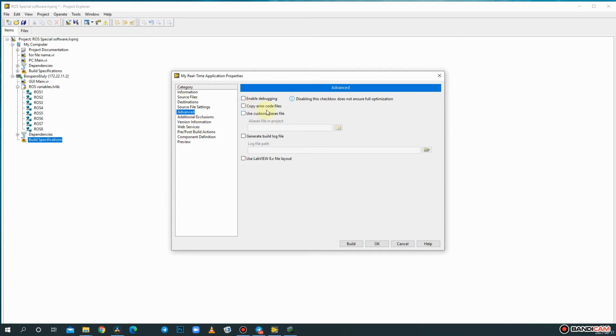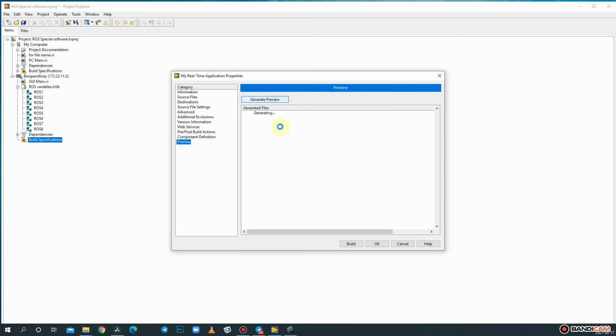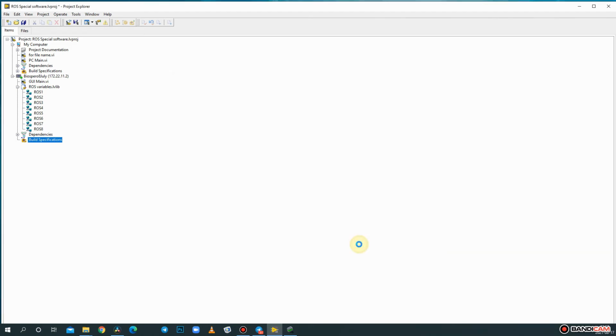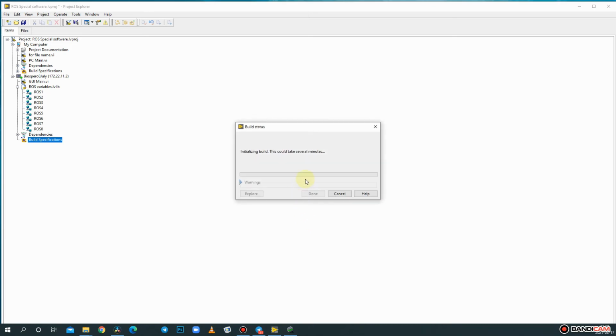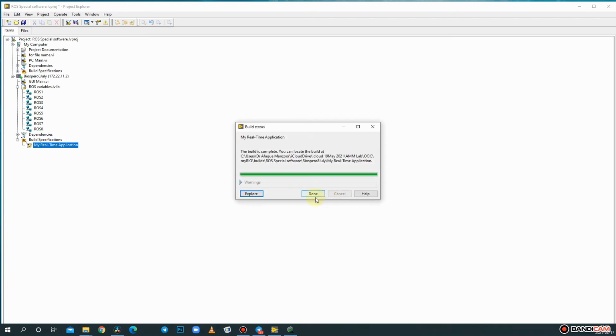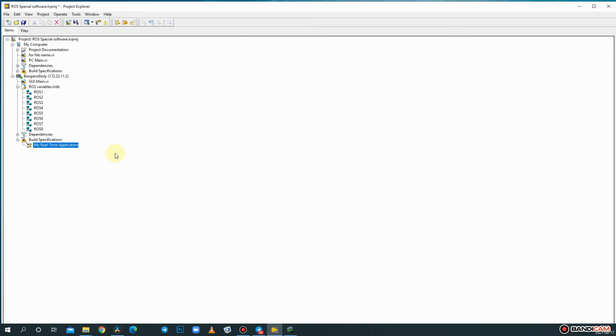You can uncheck it if you want, and just preview it and just build it. This process takes a few seconds. Once it's done, this will be showing done. Okay, so it's done. Otherwise, you can explore to see where all these files are saved, but I'm not going there. So done.